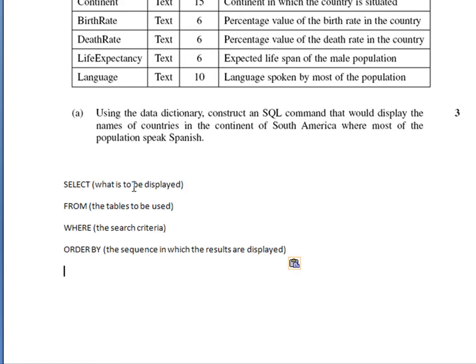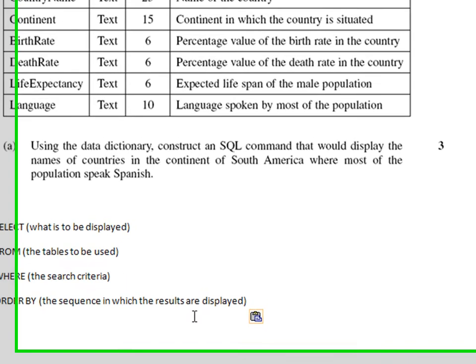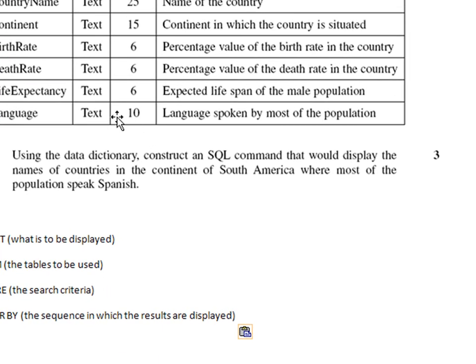Now, this is the structure that every SQL command needs to have. We have select, so what is going to be displayed, from tables that are going to be used, where the search meets the criteria, and then we can order by ascending or descending, however we like. Now, let's go back to the question.